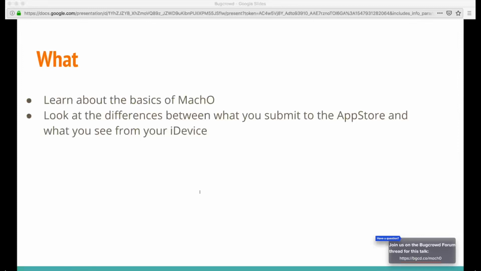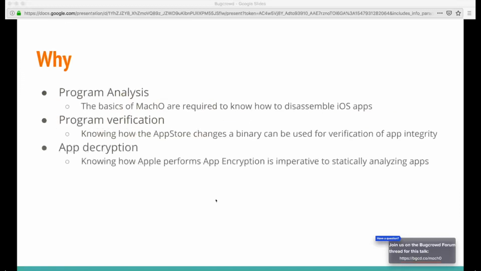And so I'm going to go a little bit into the details of what exactly happens when you submit things to the App Store and how the actual code looks different. And this is pretty important from two standpoints, from the attacker standpoint and the defender standpoint, but I'll get into that later. And so as I stated before, why do you want to do this?